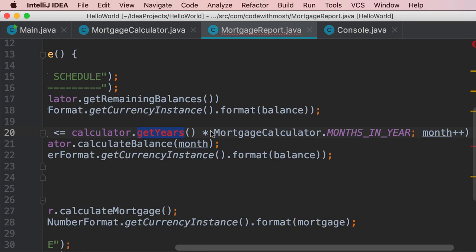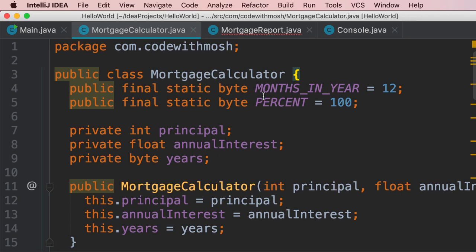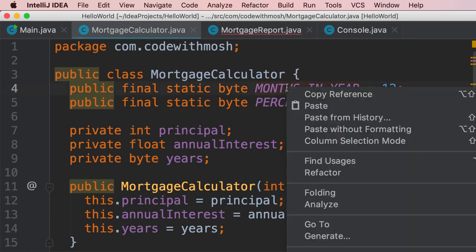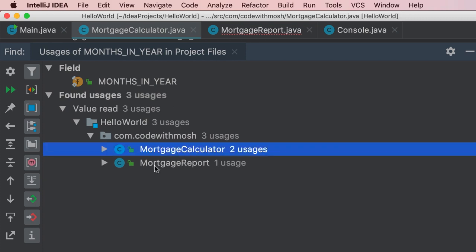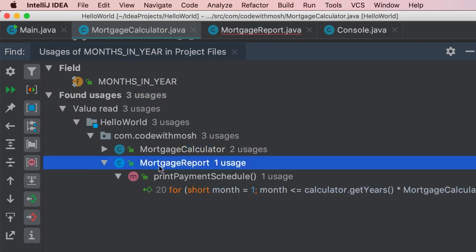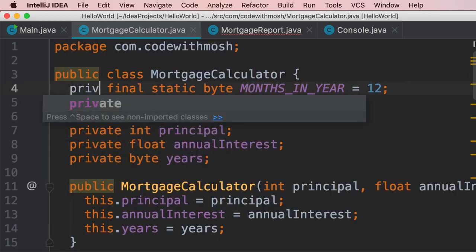Now look at this expression. Mortgage calculator, months in year. Now we can make this field private, so it's not visible from the outside. It's going to be part of the implementation. So once again, we're going to apply the abstraction principle and simplify the interface of our calculator class. So back to our mortgage calculator, let's go to the top. Let's find all the usages of this field. So we have used it twice inside this calculator class and once inside our report class. We're going to get rid of that. So it's perfectly safe to make this private.